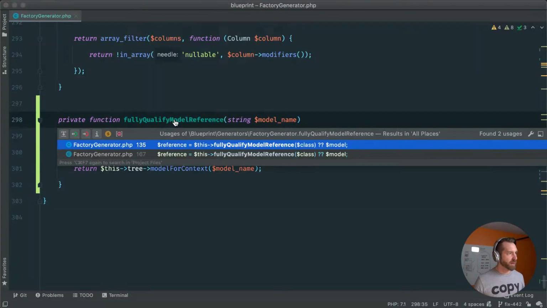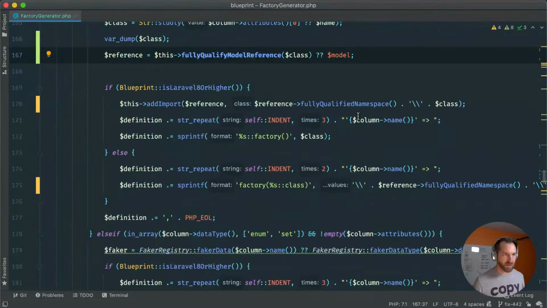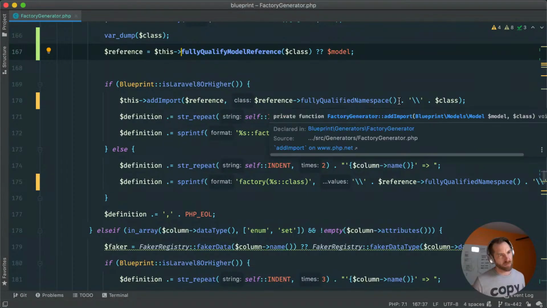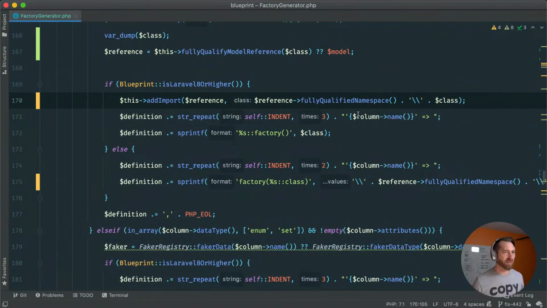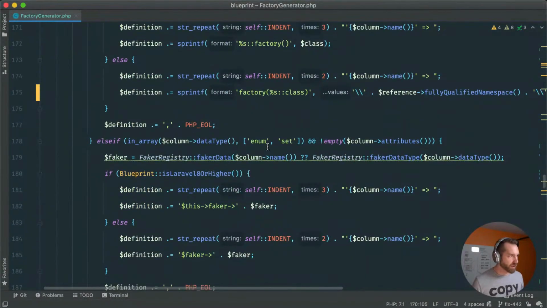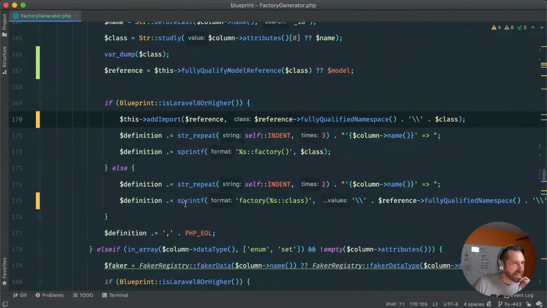Why would it not be outputting them correctly? Maybe I just don't have all the spots. The screen's kind of small. Let's check this out. Add import, further reference, fully qualified. Oh, is that right? Yeah. Fully qualified namespace, and then add the class. Fine. And then here, same thing. Is there like a floating model reference around here somewhere? No. It's very strange. We're running Laravel 8. That should be fine.